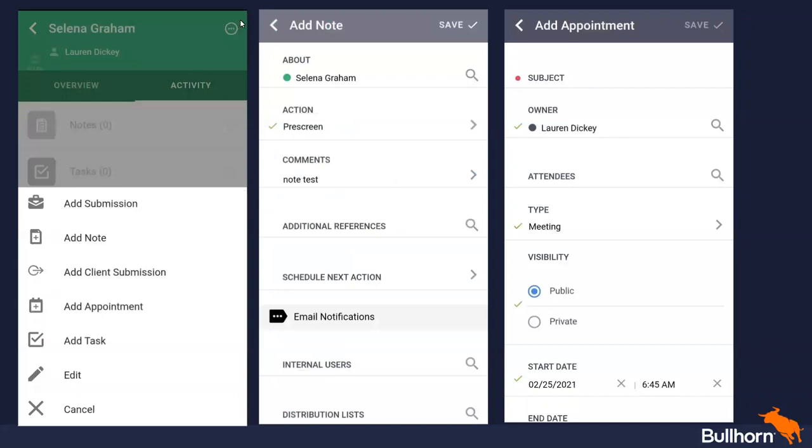In the top right-hand corner of our records, we'll see a three-dot icon that gives us more options to select from. Here we can add submissions, notes, appointments, or tasks, or choose to edit a record. I've provided some examples of the actions here, but as you can see, this pre-populates with the information just like you would be used to within Bullhorn.